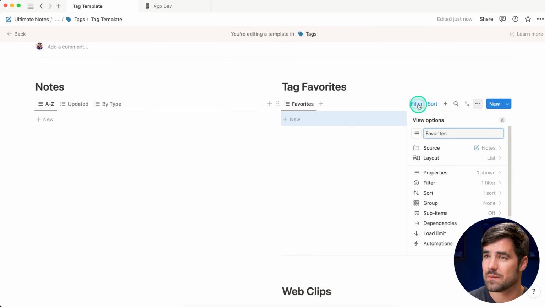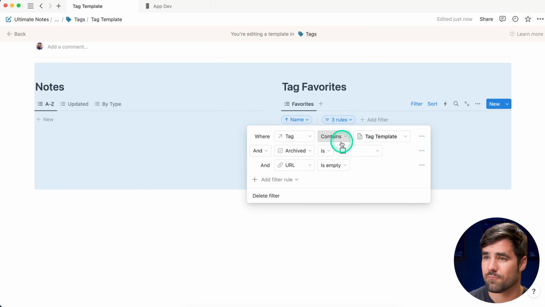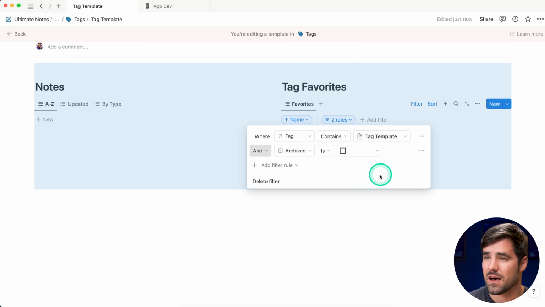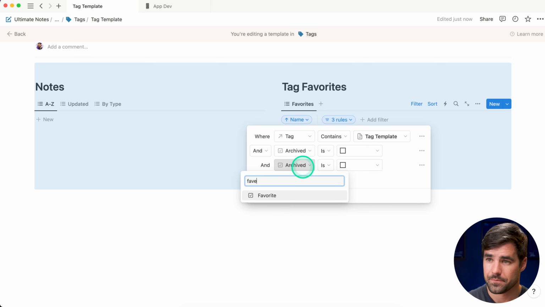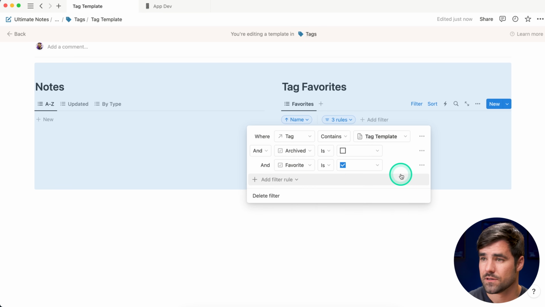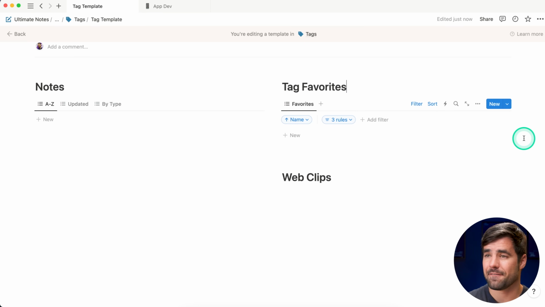Let's go ahead and one more time change our filter criteria. So we're going to get rid of URL is empty. We want to see everything we favorited here, and we do need to keep the rest of these. So we just need to add favorite is checked. Just like that, we have a nice little handy dandy favorite section.